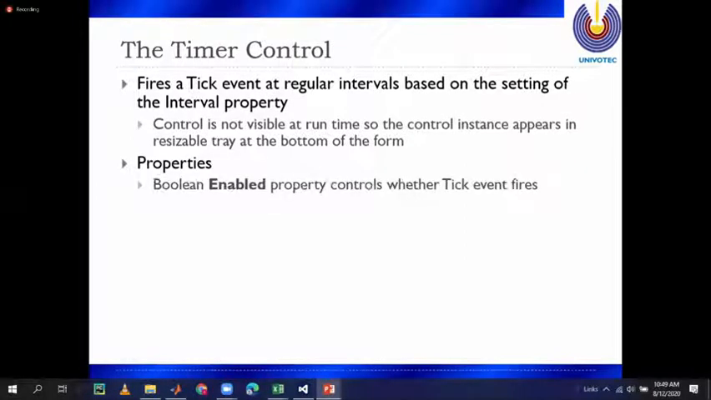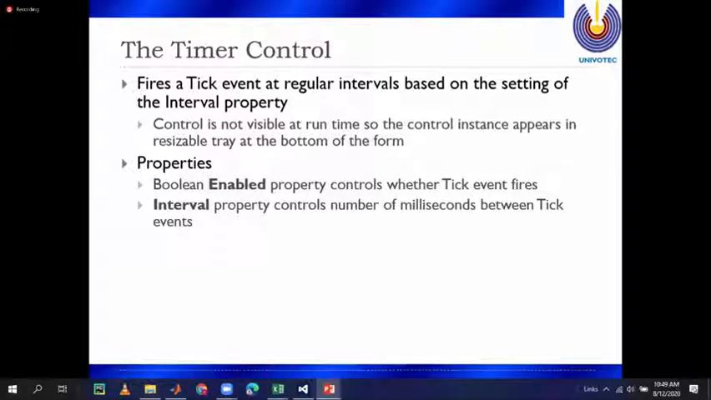Properties: the Boolean Enabled. When the tick event fires, the timer starts to run. That's the Enabled property. If you run the program or form, the timer is enabled. The Interval property is the milliseconds between tick events. The tick event fires at each interval. Okay, that's the timer interval.